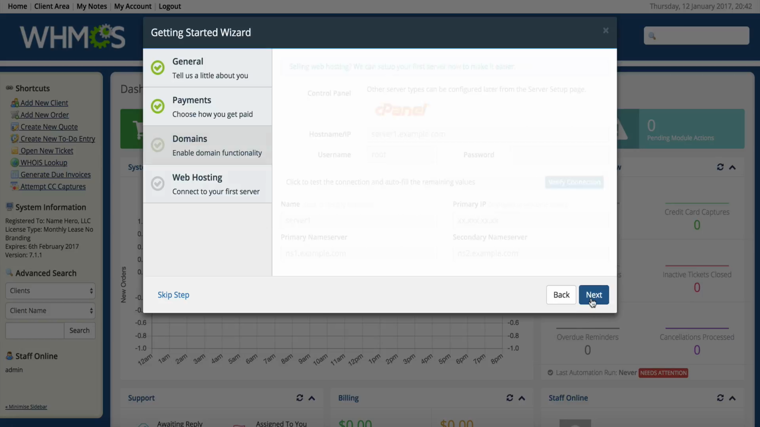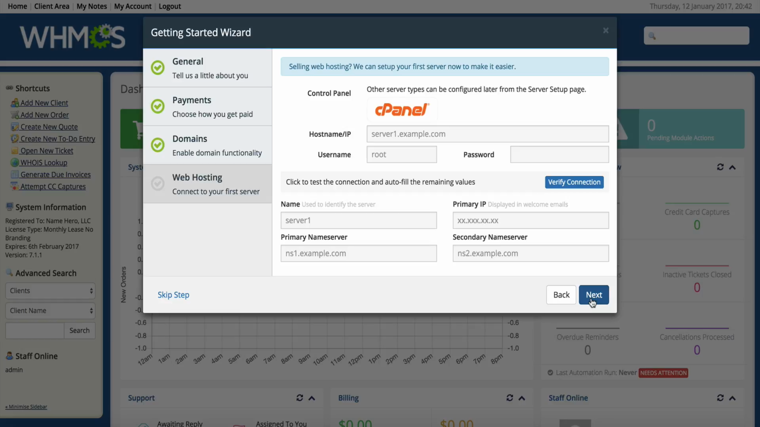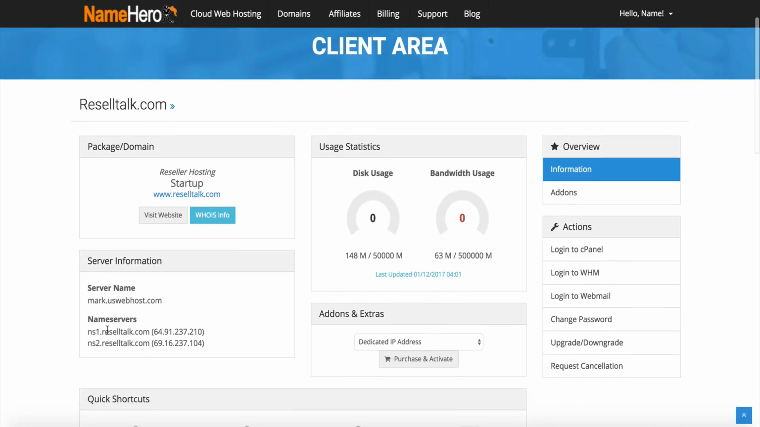Okay, what I do want to talk about is this last step, and this is connecting your first server. So this is where you connect your reseller account with NameHero. So I'm going to go back over here, and this is information I need. So I need first to enter the server name.